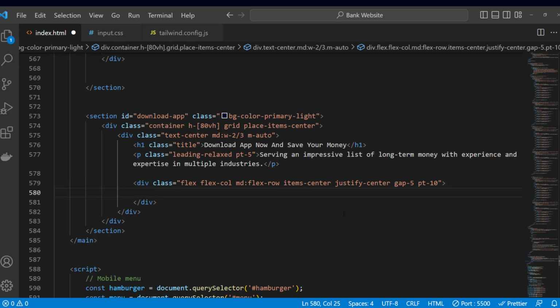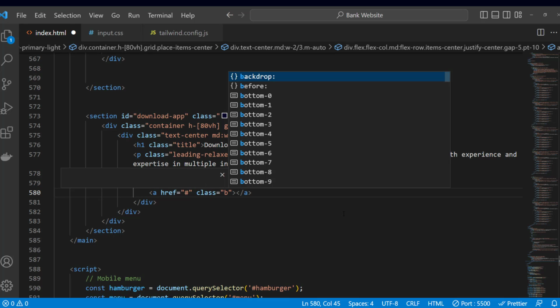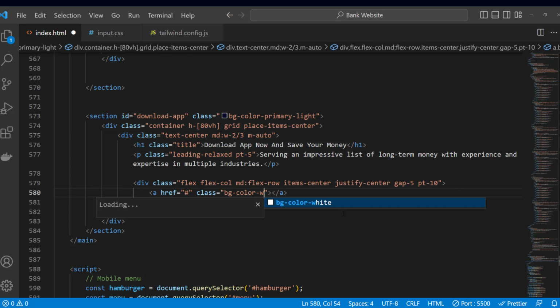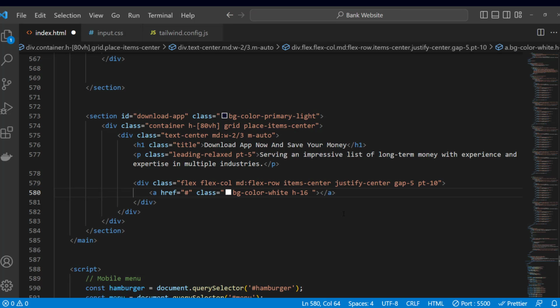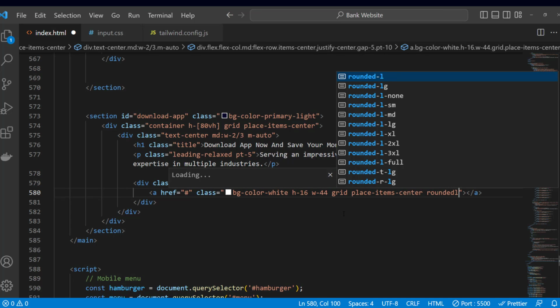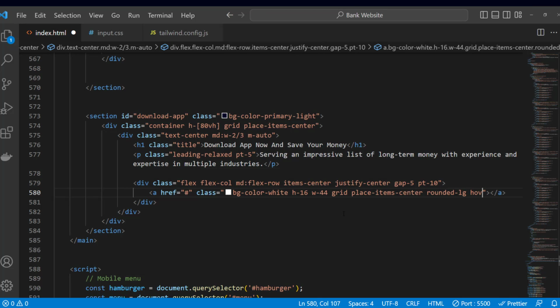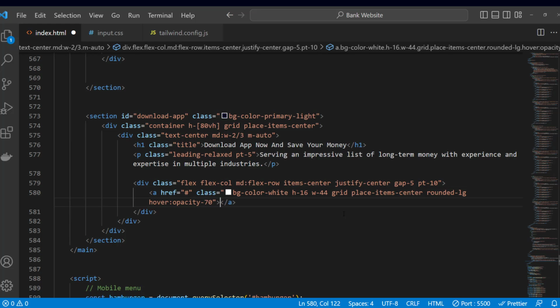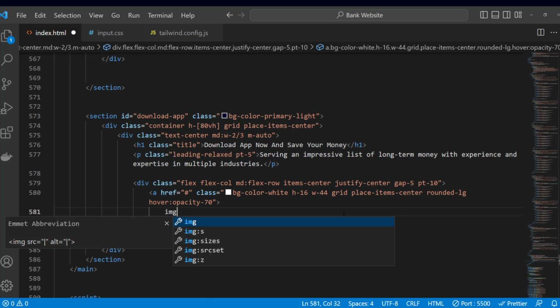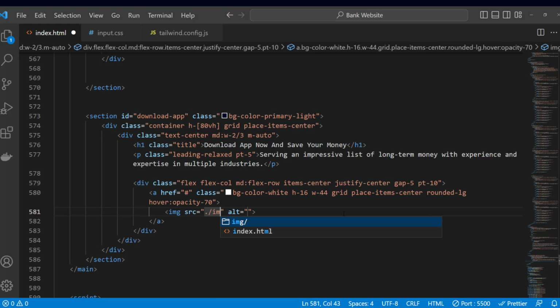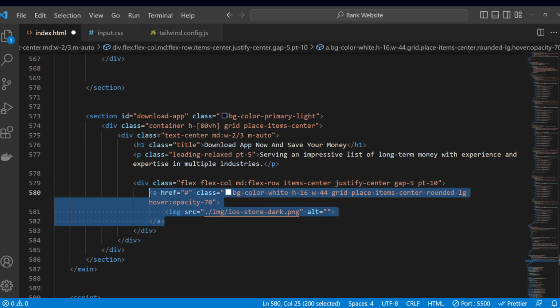Inside it I want to add an anchor tag. Give it a class equal to, I want to add background color with bg-color-white. Let's add some height and width. Display will be grid, place items will be center. I want to add some border radius and select the large one. Let's add some hover effect, so hover:opacity-70, and inside it let's have an image tag, and the path will be /image/ios-store-dark.png. Let's duplicate this anchor tag.